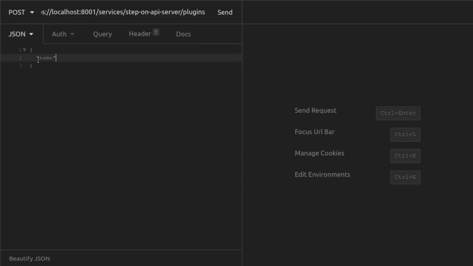And in the JSON body, we'll have the name for this plugin, which is OAuth2. And then we'll set up some configs. We have scopes, mandatory scope, and enable authorization code. And then we'll have a protocol, which we'll set to HTTPS.